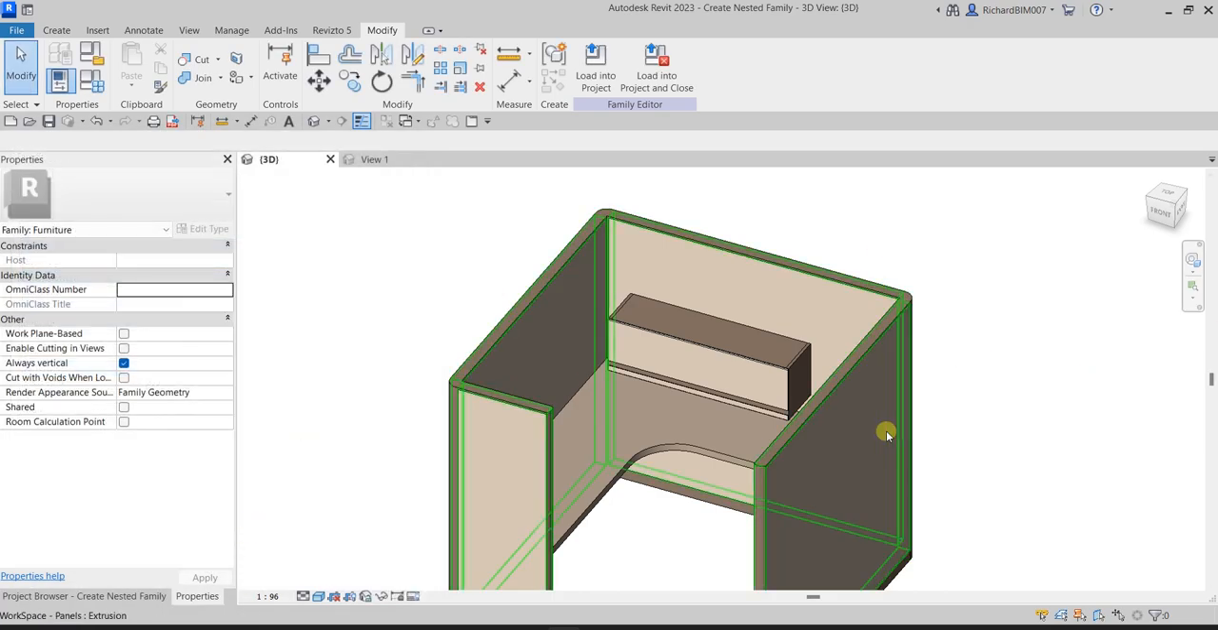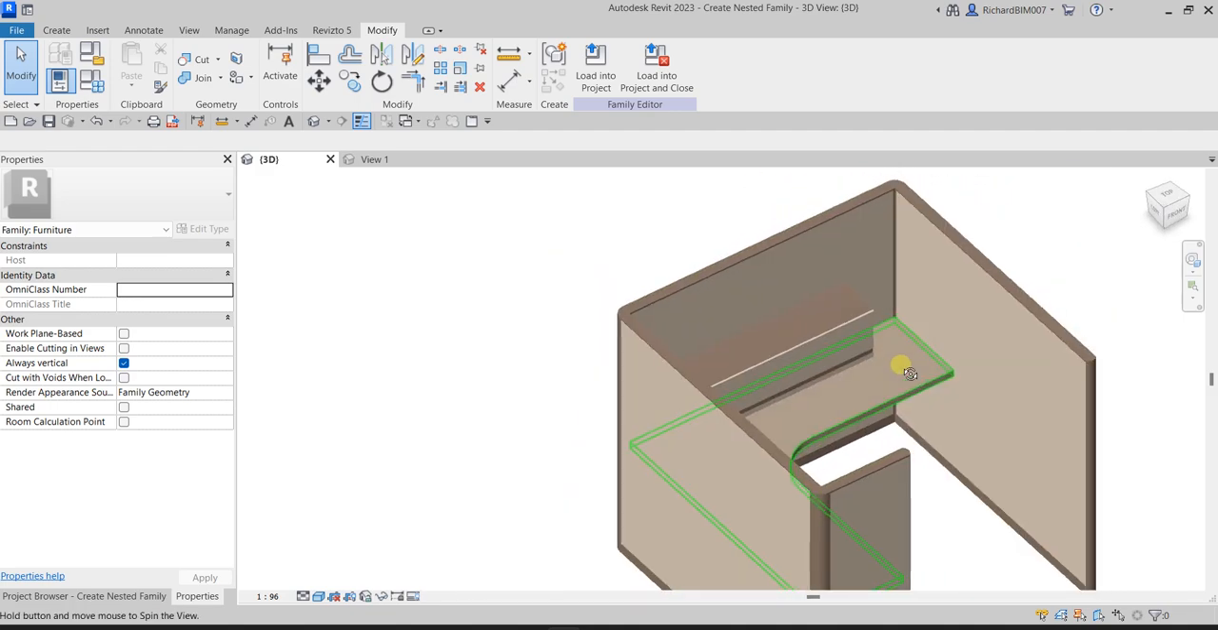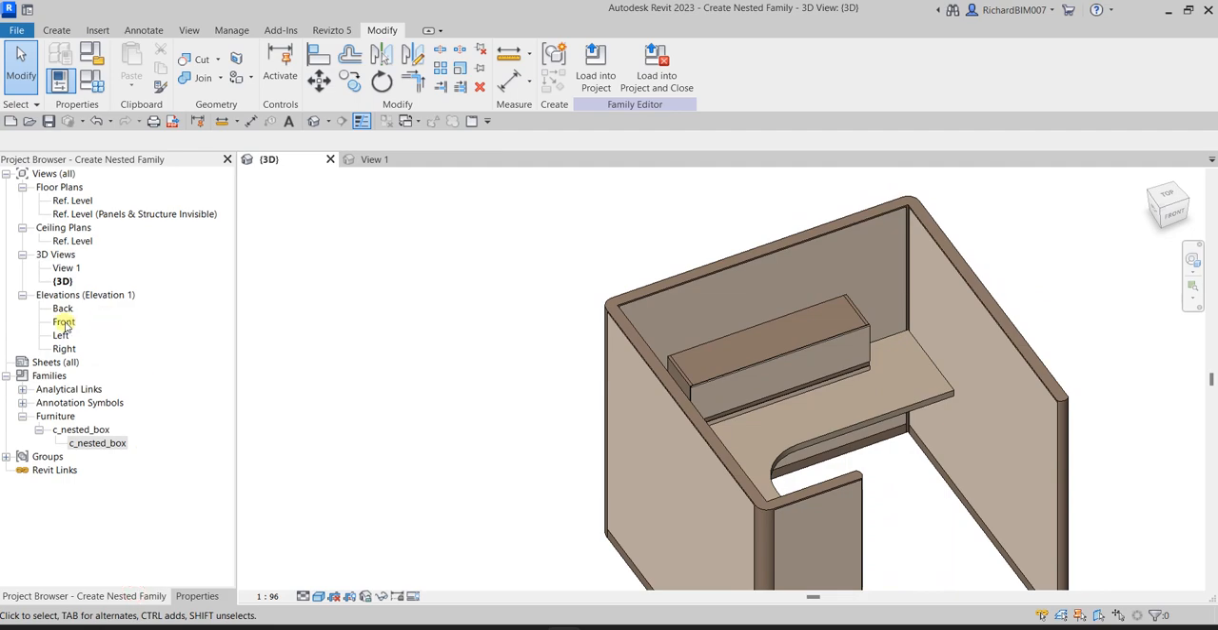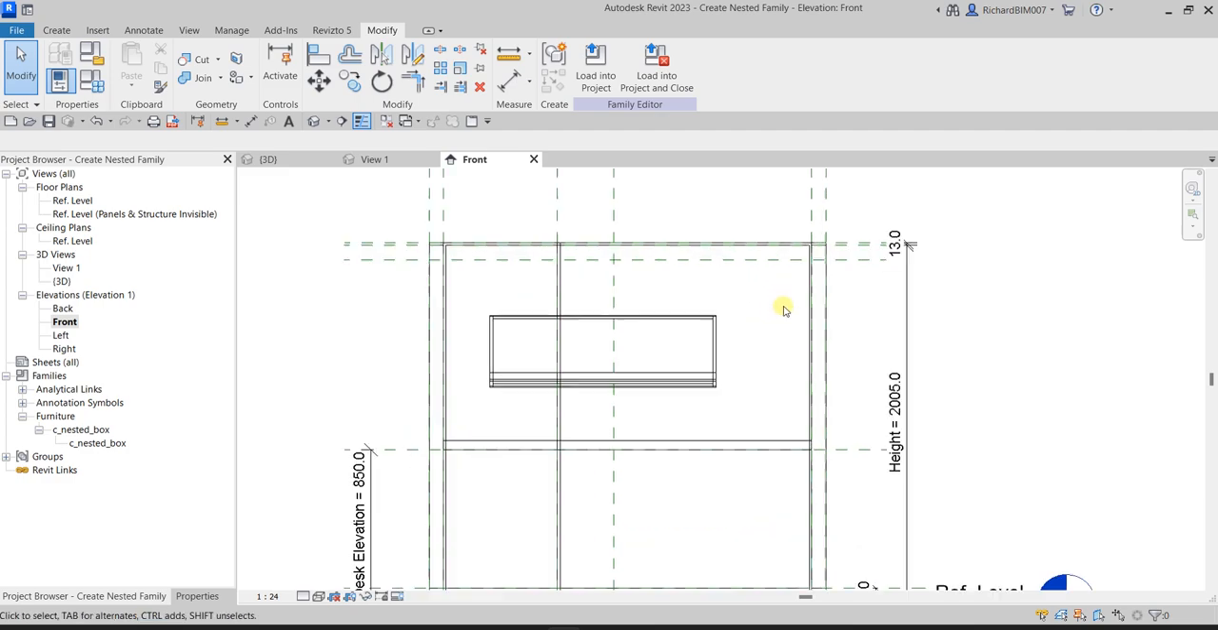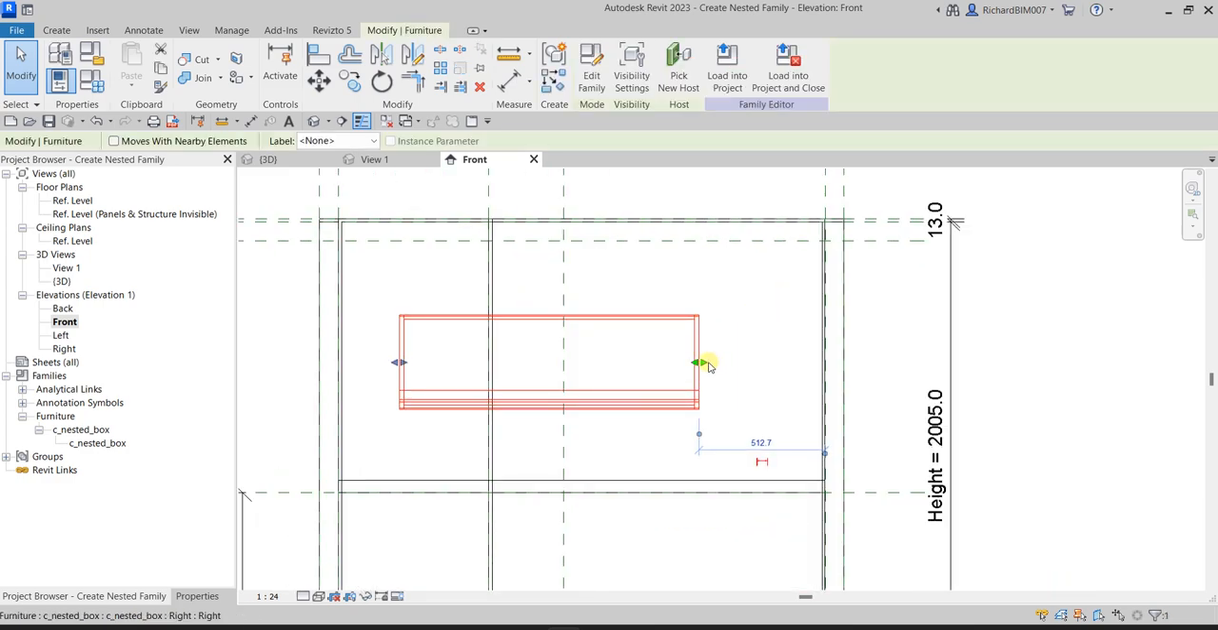There you go. Now I'm going to open the elevation here because I'm going to arrange the position of my box here on my desk. So I'm going to open the front elevation. Okay, so this is now the box. I'm going to click that, drag that arrow and then snap it here. And then I'm going to lock it. Okay, same with this one. I'm going to drag and then align that to that reference plane. And then again, don't forget to lock. There you go.